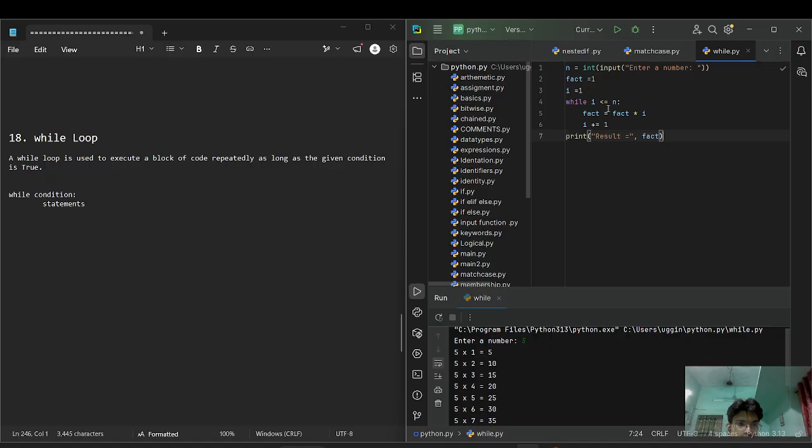So factorial means, we already know, suppose 5 factorial means 5 into 4 into 3 into 2 into 1. So it will multiply until 1. Suppose if I want to calculate 7 factorial, it means 7 into 6 into 5 into 4 into 3 into 2 into 1. Like this factorial will work.